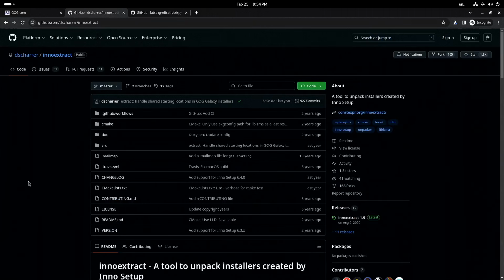And the good part is that innoextract is available in the Debian repository, so you don't have to build it yourself. The only reason you might have to do that is when they have a new version and some of the game files have been released with a newer version of that Inno software.